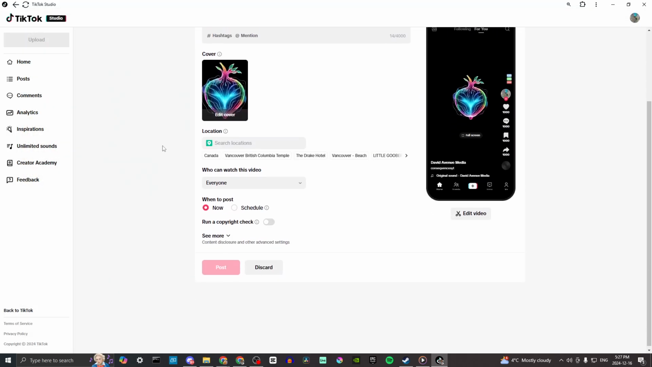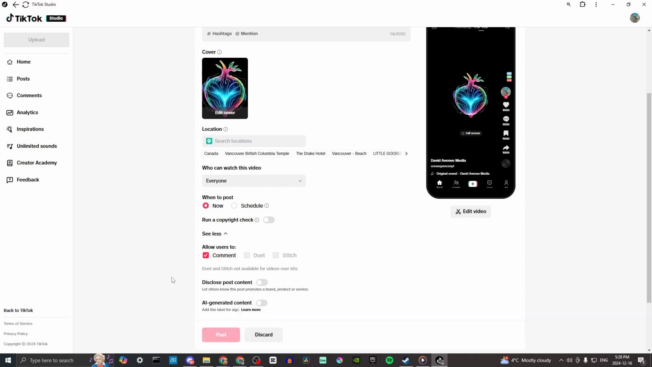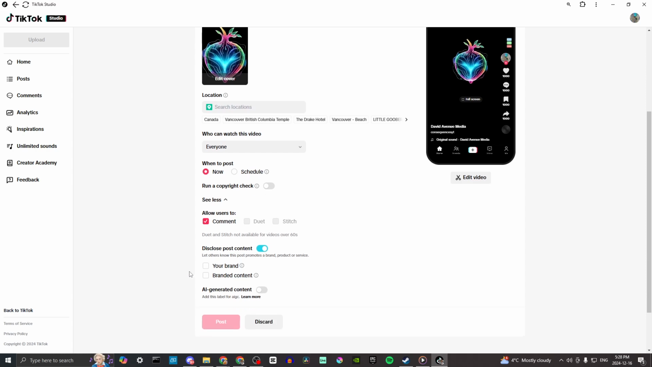What we're looking for is down here at the bottom where it says see more. We're going to go ahead and select that. And here you're going to see that you're going to have this option here that says disclose post content. And it says here, let others know this post promotes a brand, product, or service. So if we toggle that, then you can see here that you can either select your brand or branded content.